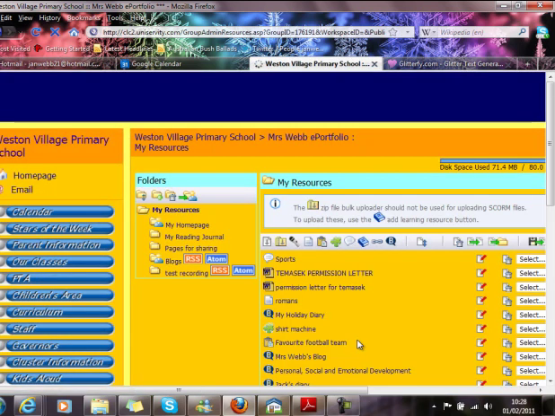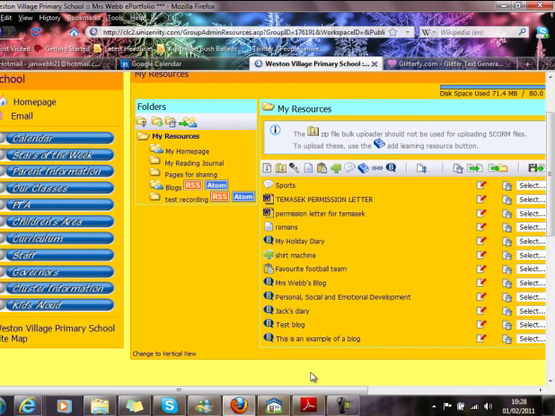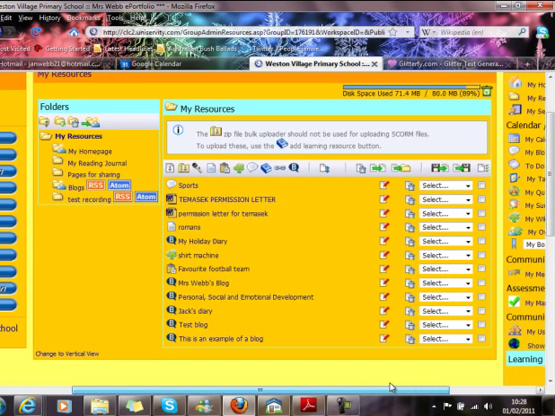I can go back and I can edit the wording that goes with that at any point. However, this is only available at the moment to anybody who can look in my ePortfolio. So I want to take my blog and I want to copy it to somewhere that's a little bit more public and a little bit more accessible. So I'm going to tick the box next to it, and I'm going to go up here and I'm going to copy the resource to another folder or group.